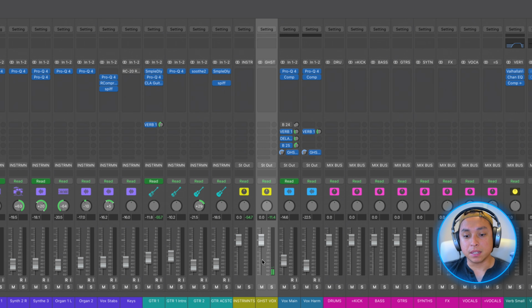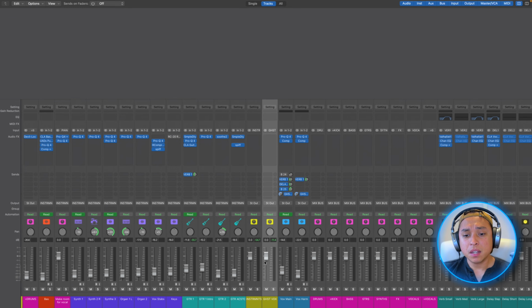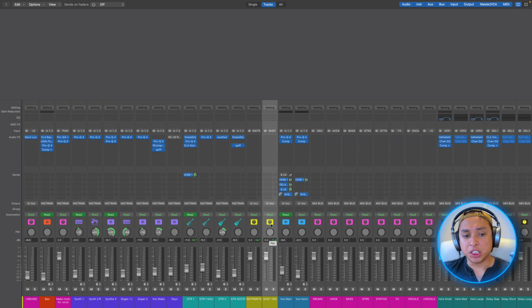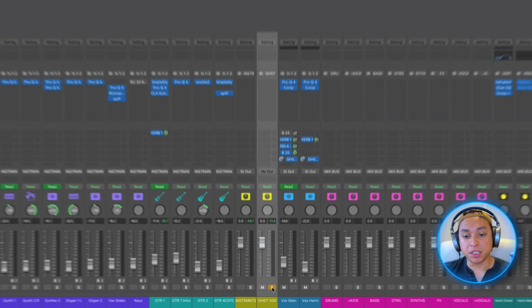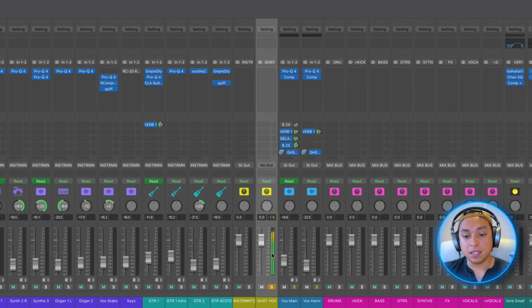Okay, let's put it back to 0 here. Now, what we're going to do is change the output. And this is why it's called a Ghost Vox. We're going to select the output, and we're going to select no output. So if we solo the channel strip and hit play, you'll see that the meter is dancing. So there is signal, but it's not going anywhere.